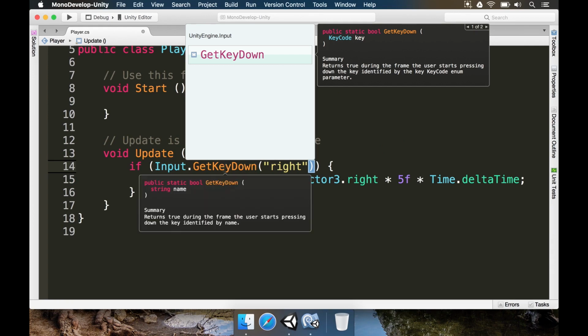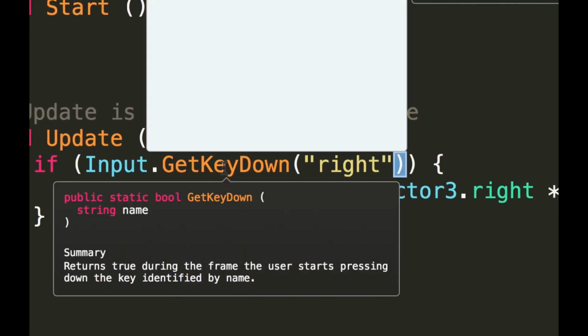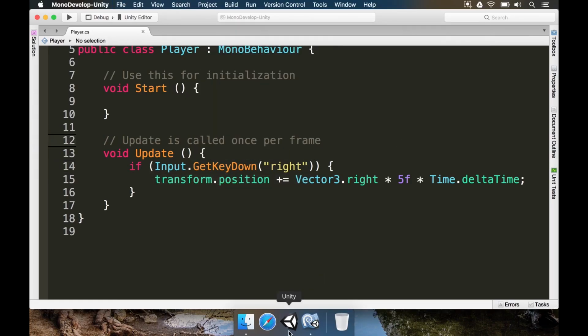At first, you might think what we should use is get key down because, hey, it's when we press the key down. But that's a bit different. If you call get key down, as you can see in the summary here in Mono, it's going to return true in the exact frame the user presses a certain button. So if I press the right key, the player would move to the right, then it would stop. I would need to release the right key and press it again to make the player move again.